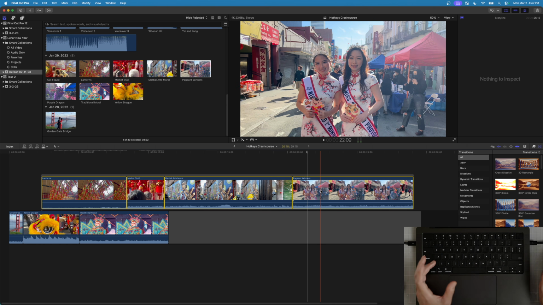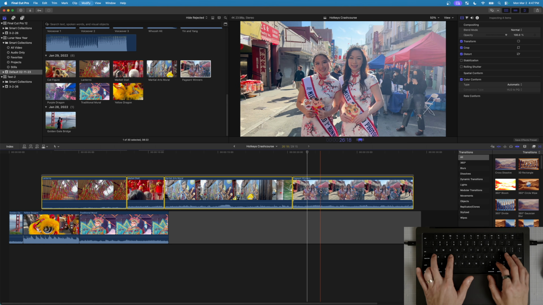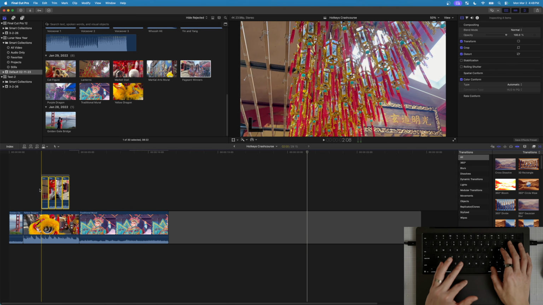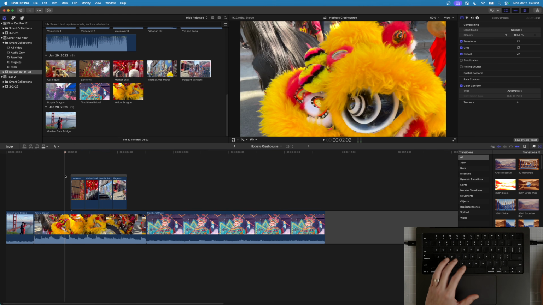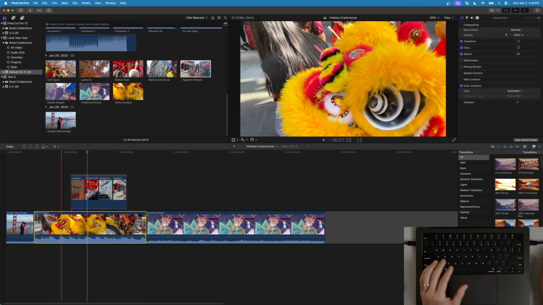If I want, I can make them all a certain duration. So Control D, and I'm going to do, let's say, 12 frames. And now they're all 12 frames, and then we could turn the music off, and then it looks something like this. Oh, this is pretty loud. Let's lower this a little bit.